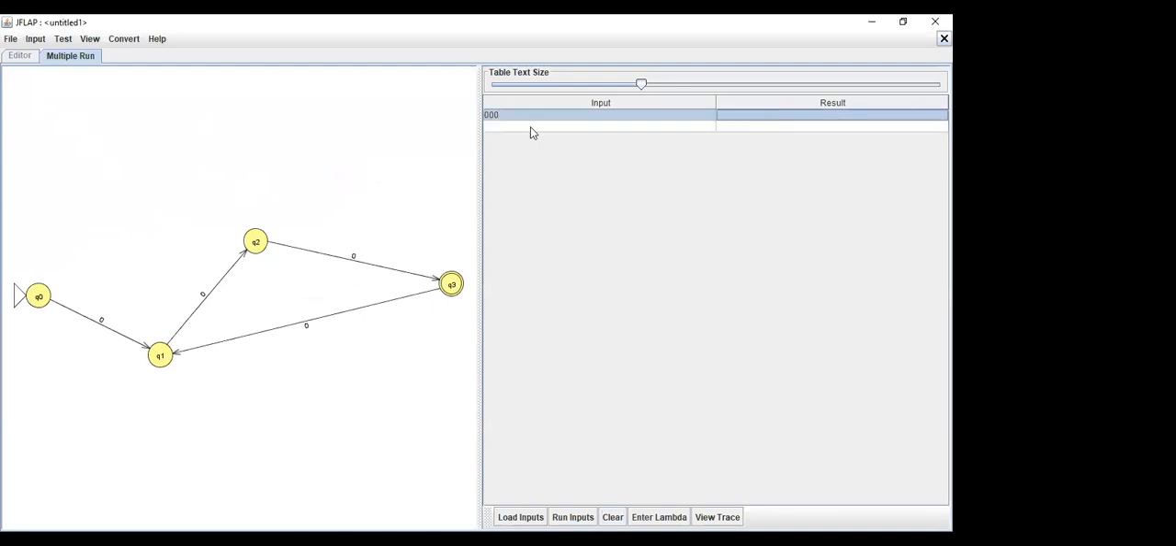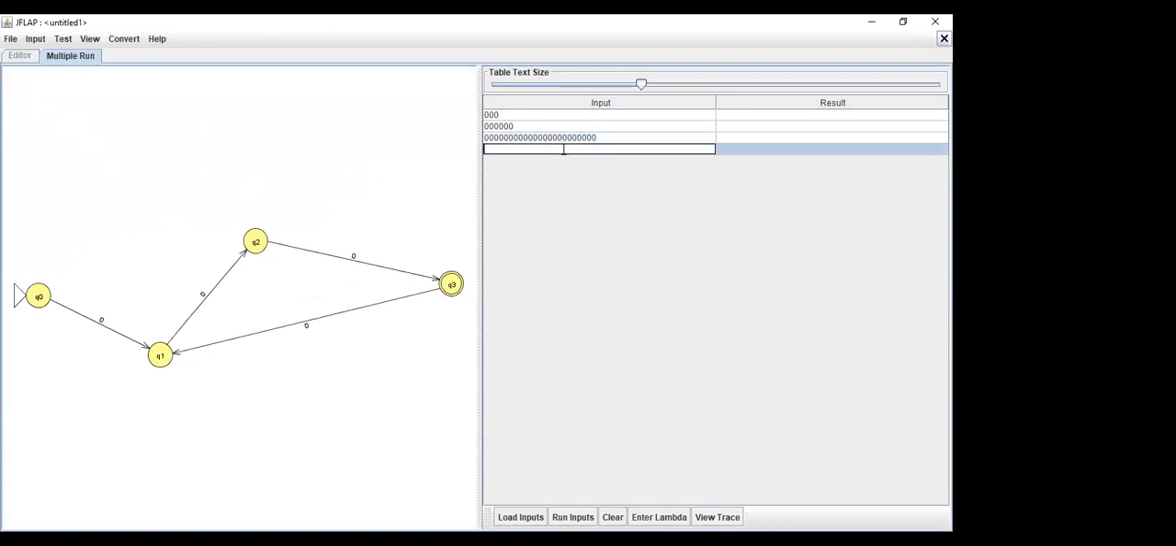Now give this: 000, 60. We give some numbers like this. Whether it's accepted or not, I don't know. If it is a multiple of 3, it is definitely accepted, otherwise not accepted. 1 0 is not accepted because it's not a multiple of 3. If I give 90, it's accepted. Run these inputs.